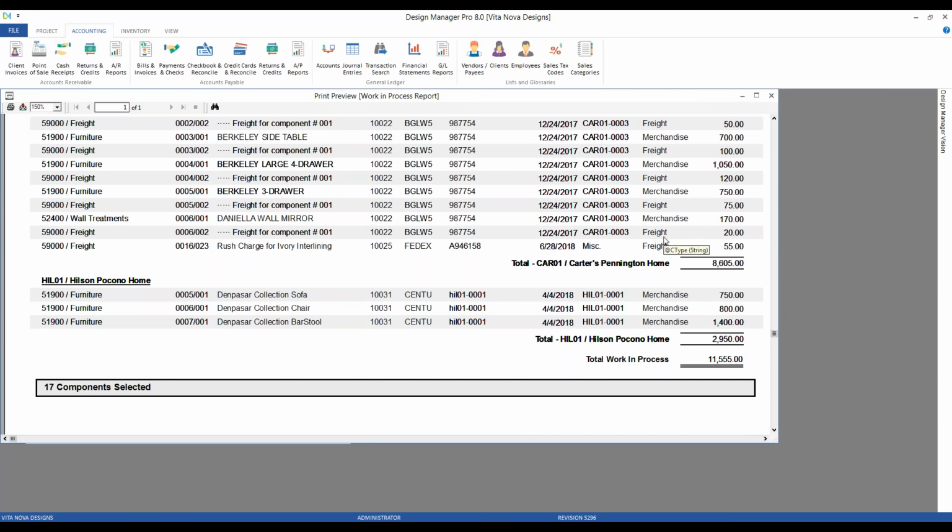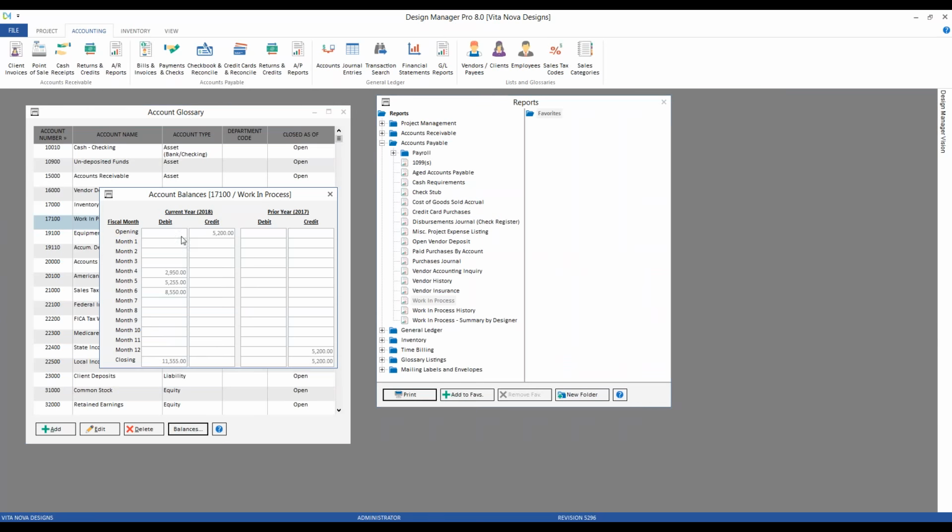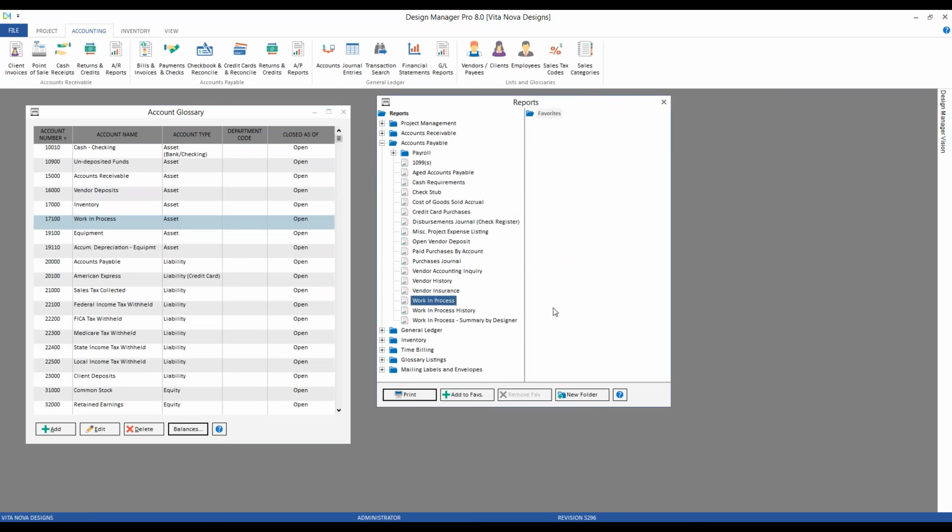And there's our 11,555, as we just saw on our balances window for our work in process account. So we can see those are completely aligned. I'm going to go ahead and add our work in process report to my favorites, as we will be jumping back to that a few times during our discussion today.